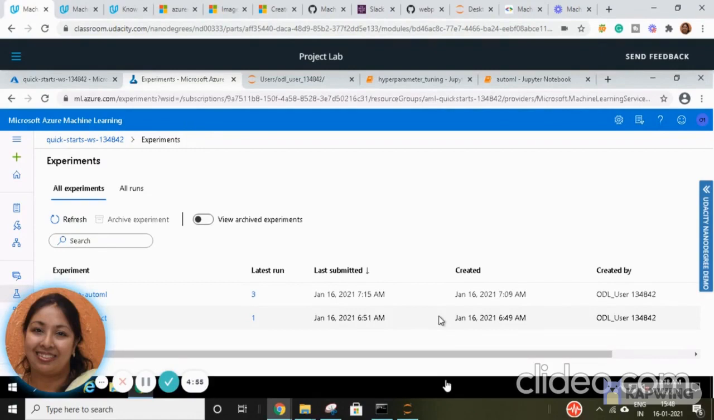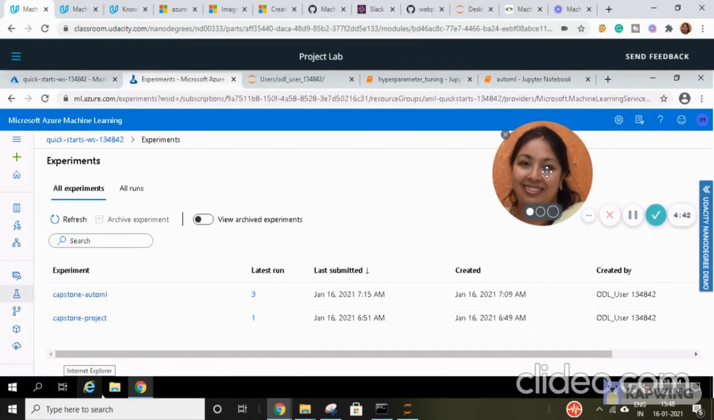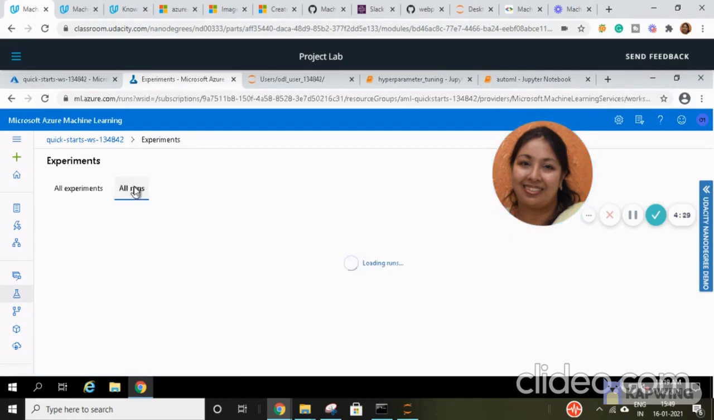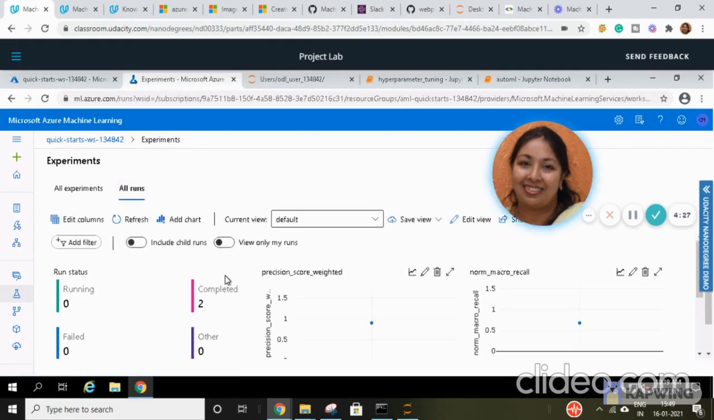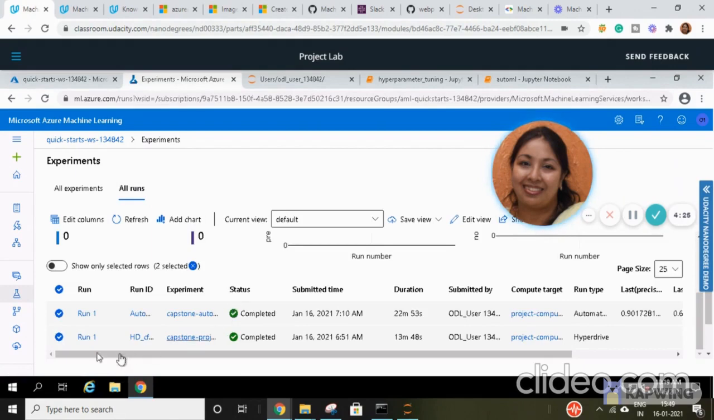Today I'm going to show you a demo of two models, one using AutoML and one customized model whose hyperparameters are tuned using Hyperdrive. The dataset that I've used is an MBA placement dataset which I've got from Kaggle. So these are our two experiments. We have already run these experiments.